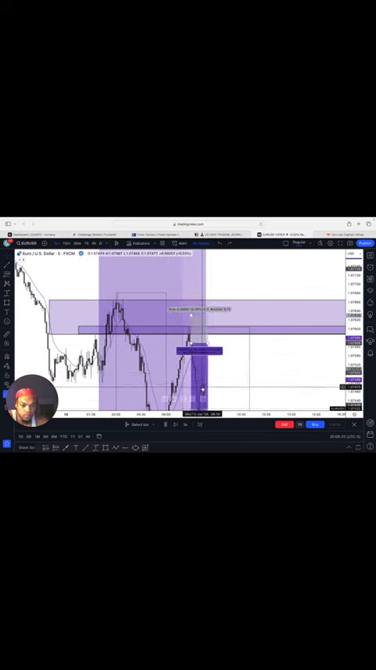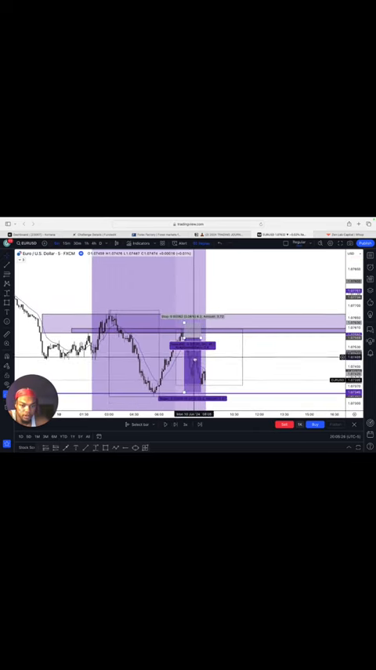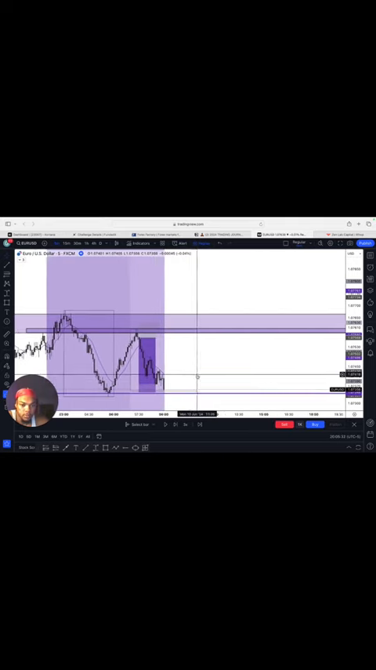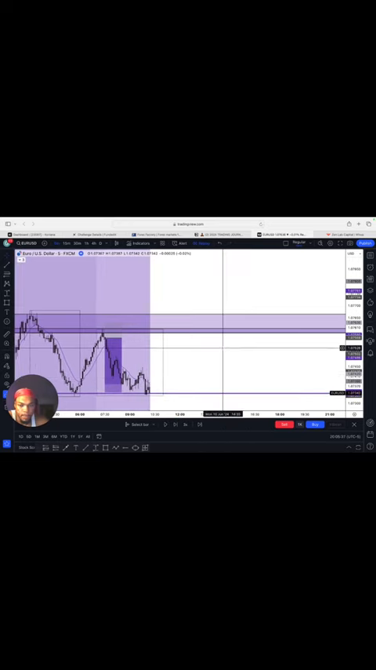Boom. Went ahead and offloaded a little bit of profits right here because it was retesting the EMA. And then it eventually came down, hit TP. And that was it. Very simple.